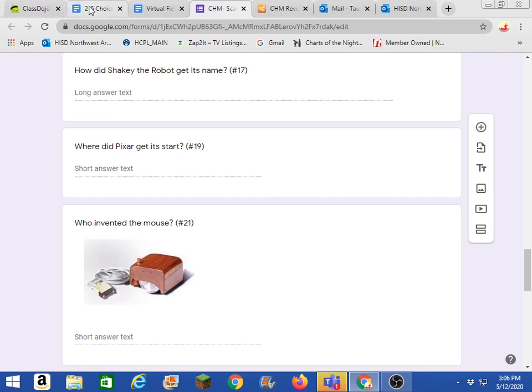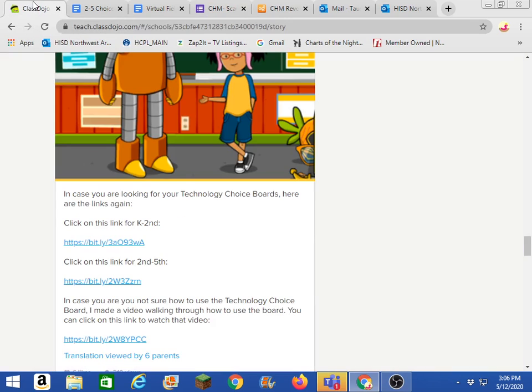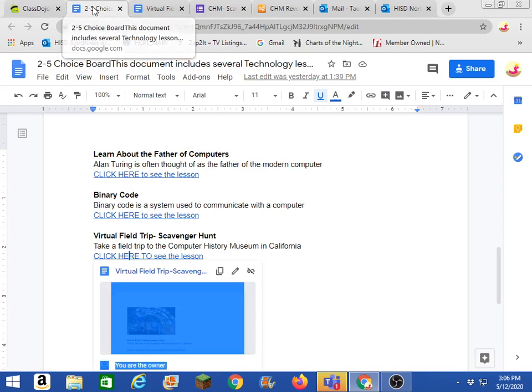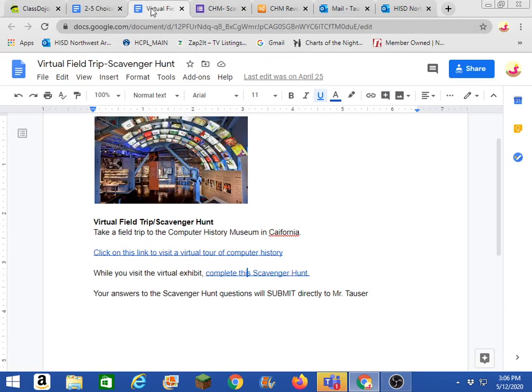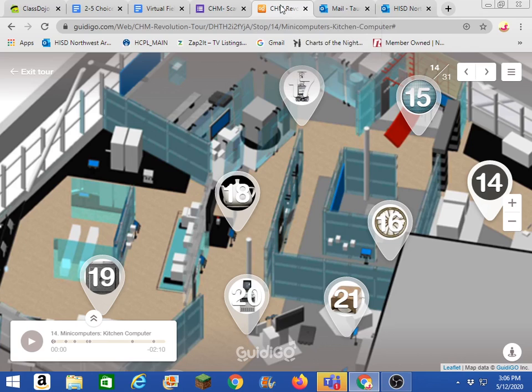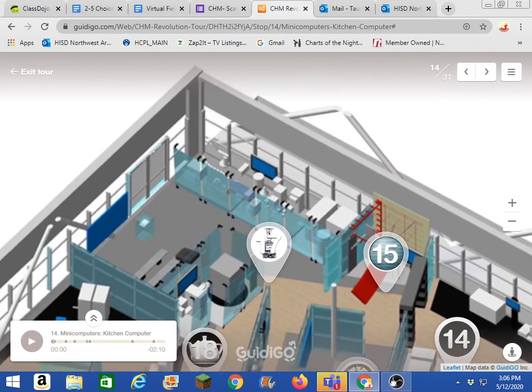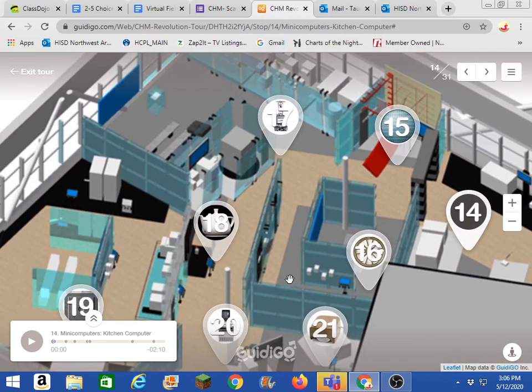Okay, you use Class Dojo to click on the 2nd to 5th grade choice board, and from there, we're going to click on the virtual field trip link, and then from there, we can click on this link to see a virtual tour of computer history. Again, as far as virtual tours go, this is one of the better ones I've seen on the internet.